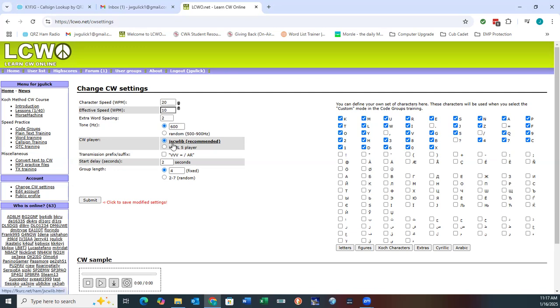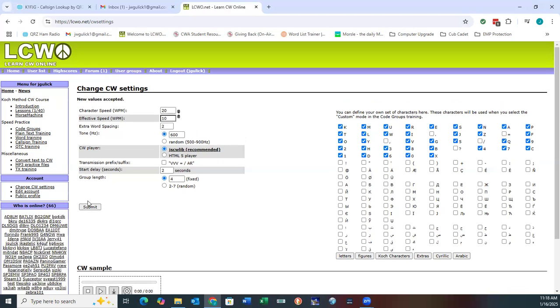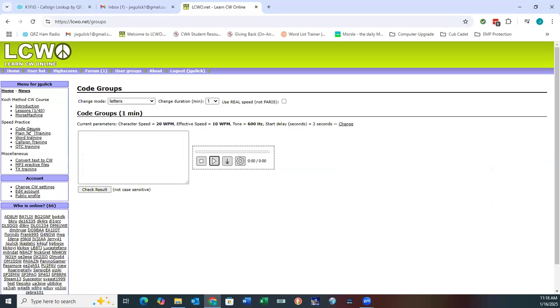The JSC section will remain as recommended, checked. We're going to give a start delay of 2 seconds to give us a little time to set up. And the group length for the purposes here is going to be 4. We're going to utilize just 4 characters for learning at this time. So you're going to go back up to code groups after we submit that. You notice I pressed on submit. That's important. Every time you make a change, you want to submit that.